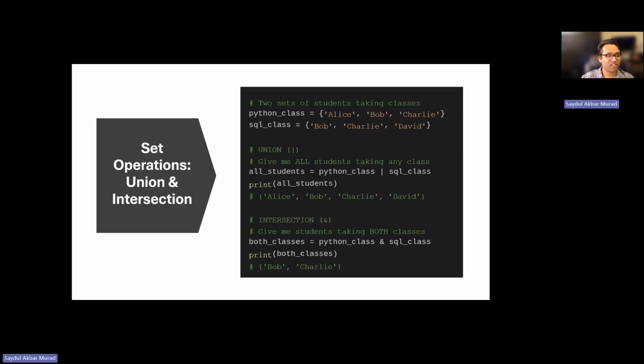Another set operation: union and intersection. How does union work? What is the union? It will give you all the names from both different sets. For example, Python class is one set: Elisa, Bob, Shirley. SQL class: Bob, Shirley, and David. To make the union, I have to use the OR operator. It gives you all the unique names: Elisa once, Bob once, Shirley once, and David. So I'll get Elisa, Bob, Shirley, and David.